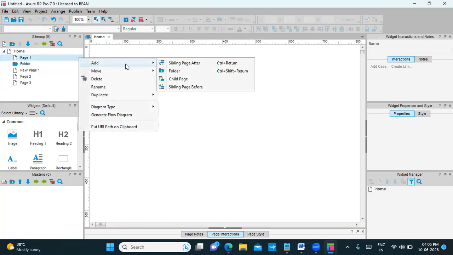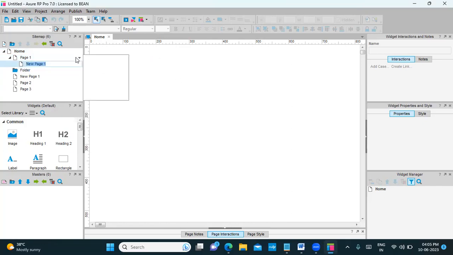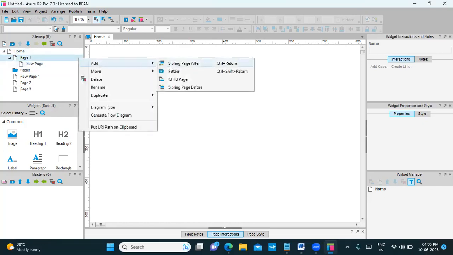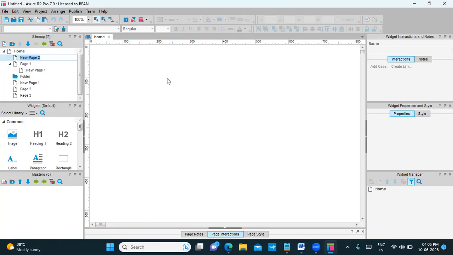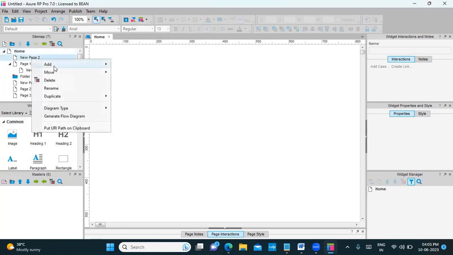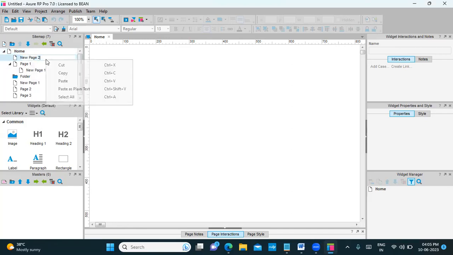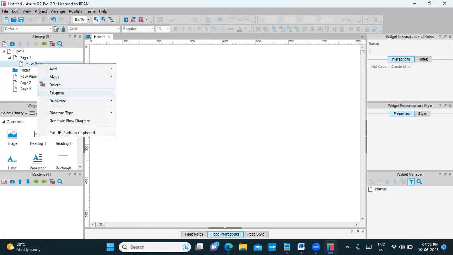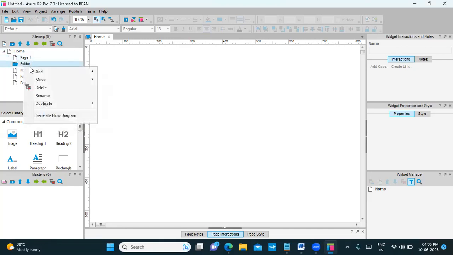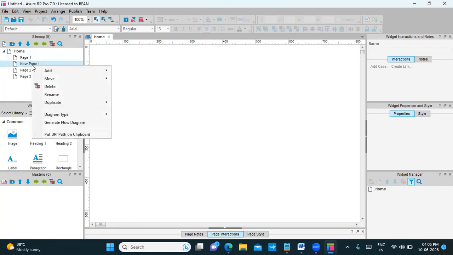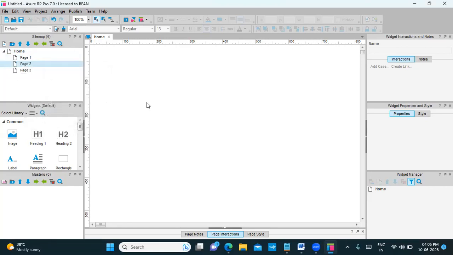Okay. You can add a child page. You can also add a sibling page before. So guys, you can add a number of pages according to your convenience. If you do not want it, just again right click on it and you can delete the page. Guys, officially they have given us a few pages, so we will prepare our mockups using those designs.